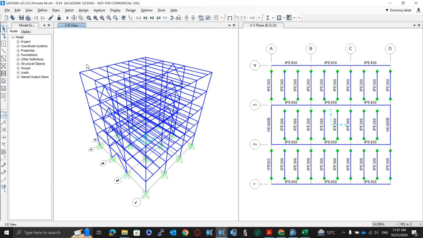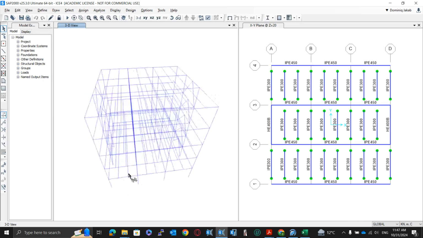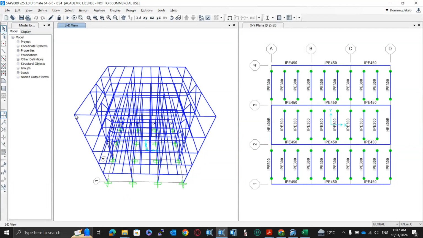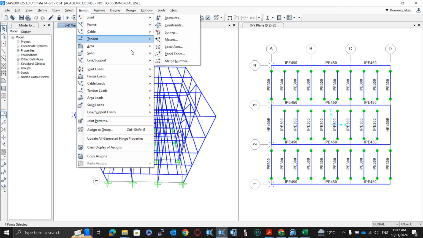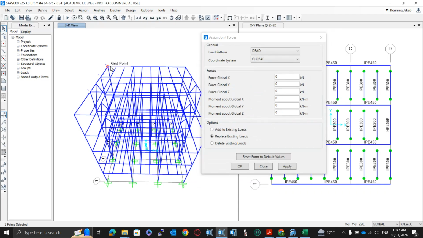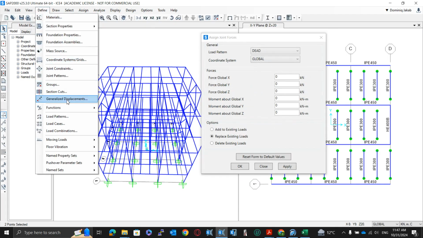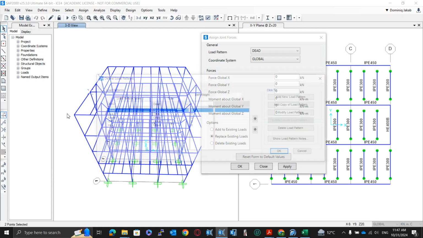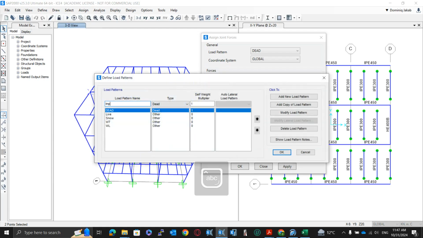How do I assign the loads? I can specify points like that, assign joint loads, forces. I will put on the current. Before that, I need to create a pattern. Define load patterns, let's say imperfections.